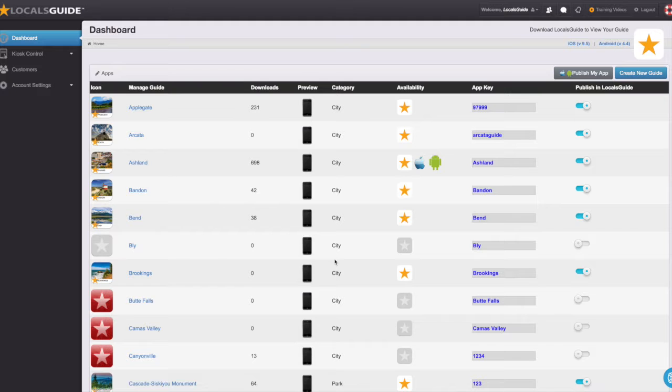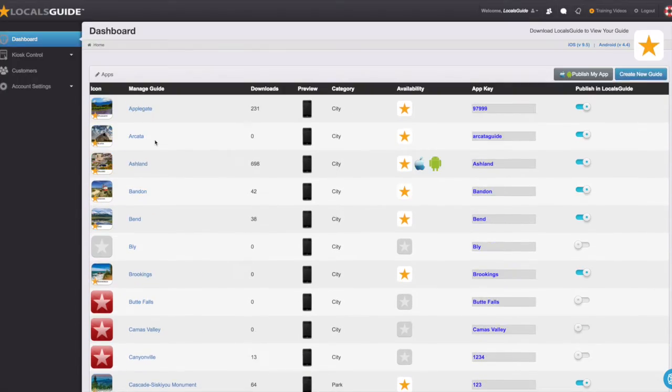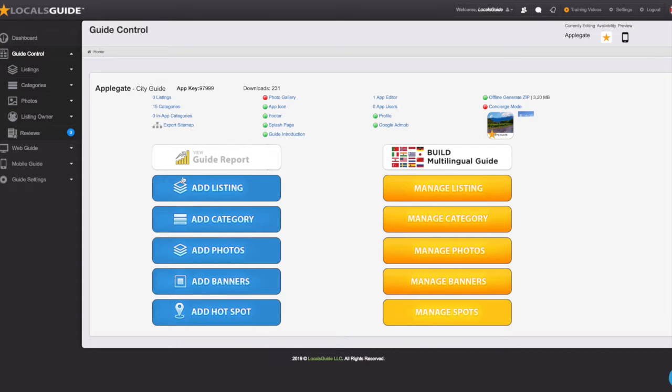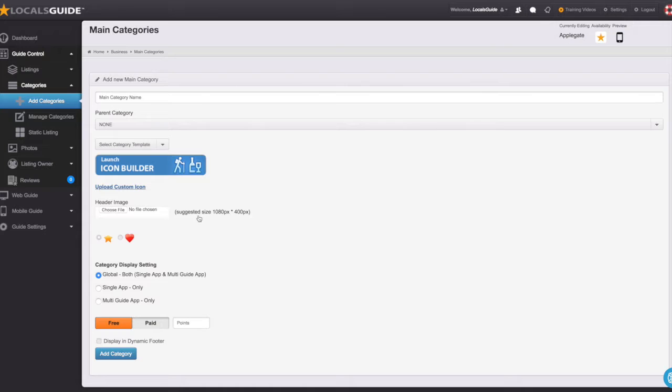You should be logged into your LocalsGuide account. You can see all of your guides here displayed on your global control panel. Click into the guide where you want to create a category. Click Add Category, and this will bring up your icon builder.